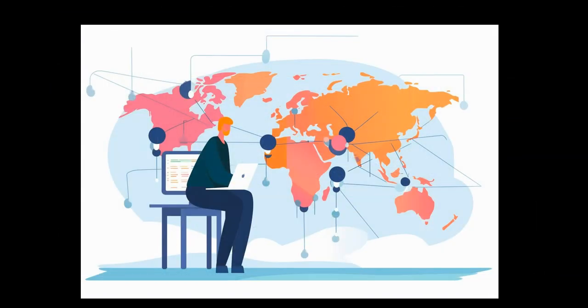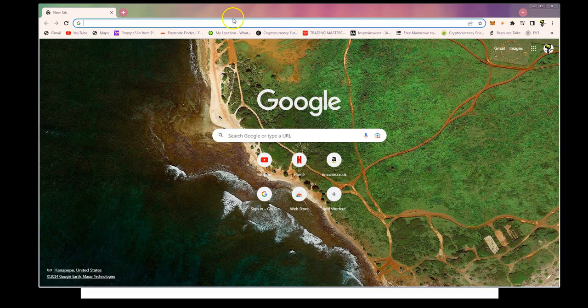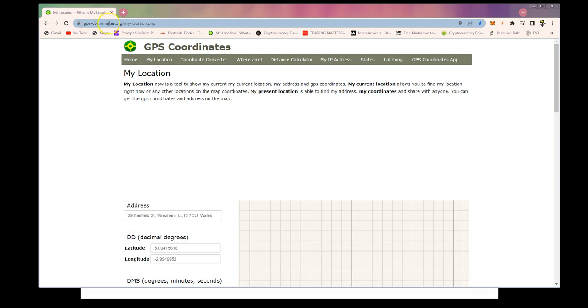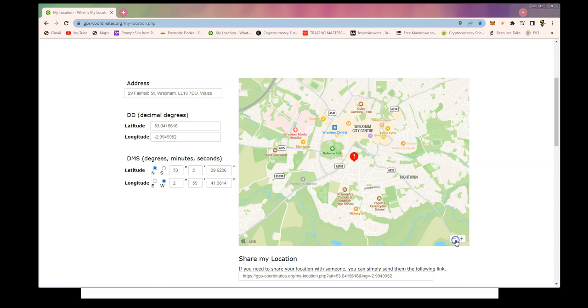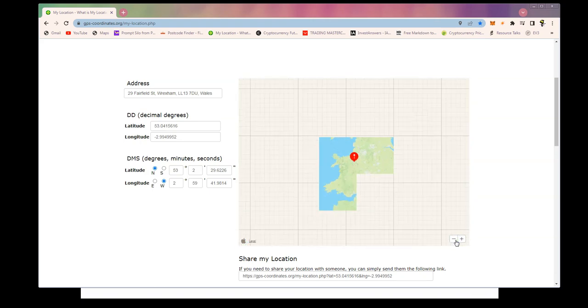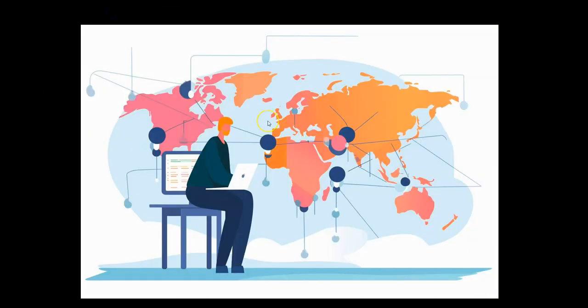So let me just go back now and show you how the VPN has changed my location. Let's go back to that My Location website. So that's gps-coordinates.org, and you can see my location has now changed. And there I am in the UK. So that's basically how it all works.